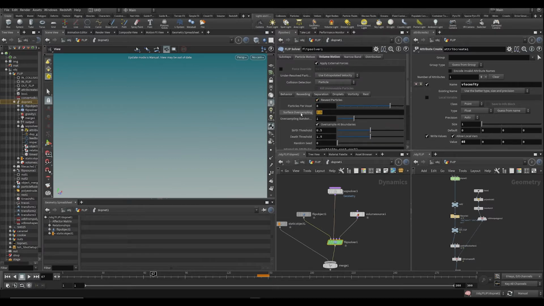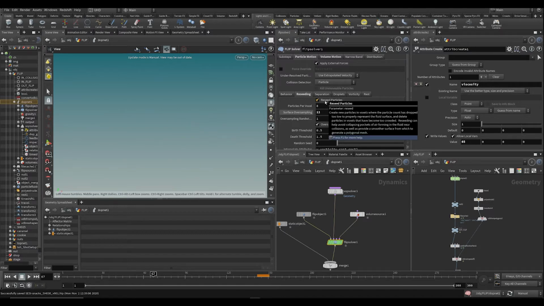It's probably already on, but what I want to do is increase the surface oversampling quite significantly. So what this will do is if you have gaps in your fluid, it's probably because there's not enough particles there. So reseeding reseeds the particles in the voxel, so it adds extra particles on every substep. If you really crank up the oversampling, it will really fill it up, which can be quite nice for thick stuff like chocolate, for example. So let's really crank that up.